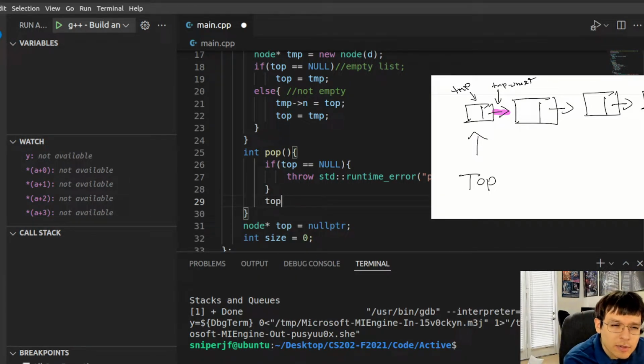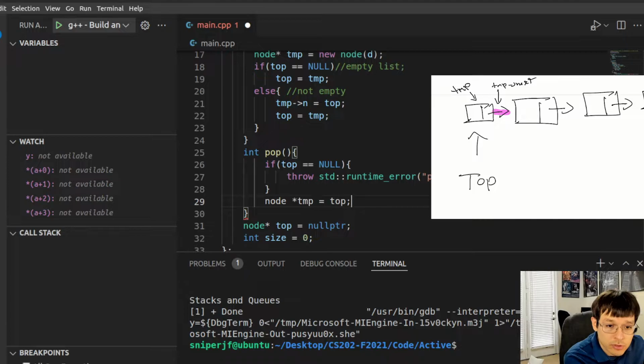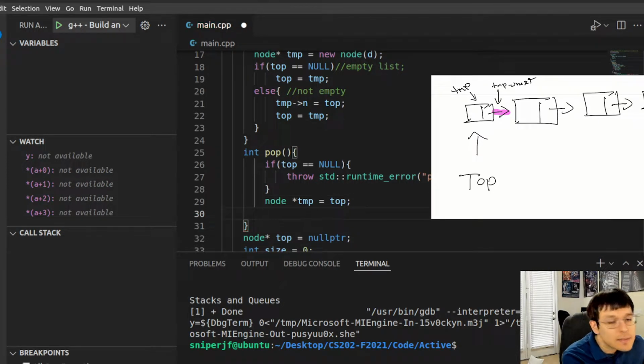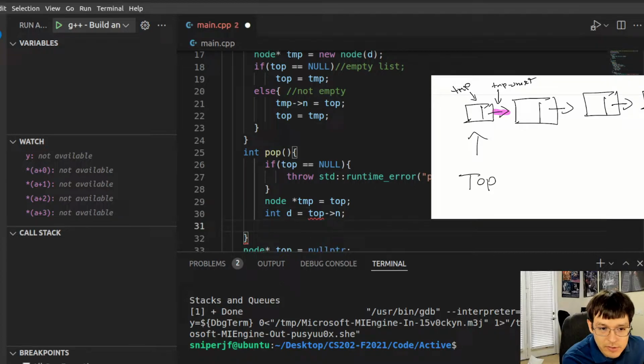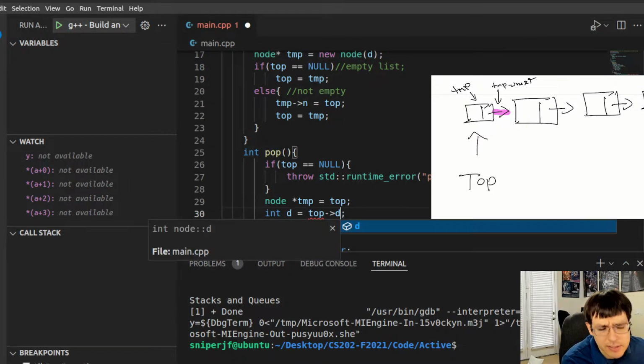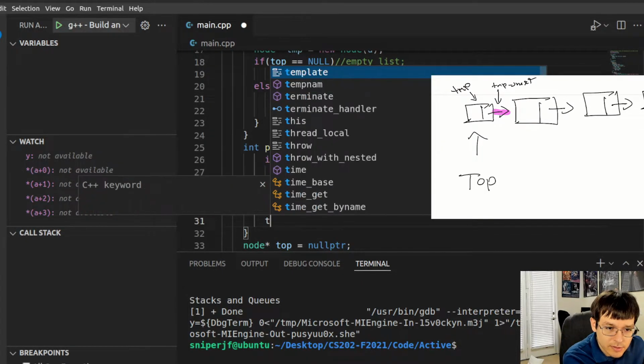So all I have to do is make a temporary variable. I'm going to call it temp. I need both a node temp to avoid dangling pointers, which I'm going to store the top to. And then I'm going to make a temporary integer that's going to be my data that I'm going to return. Okay, and I'm going to store top's data there. So I'm going to basically make a copy of the data. And then now I can go ahead and update top to be the next item.